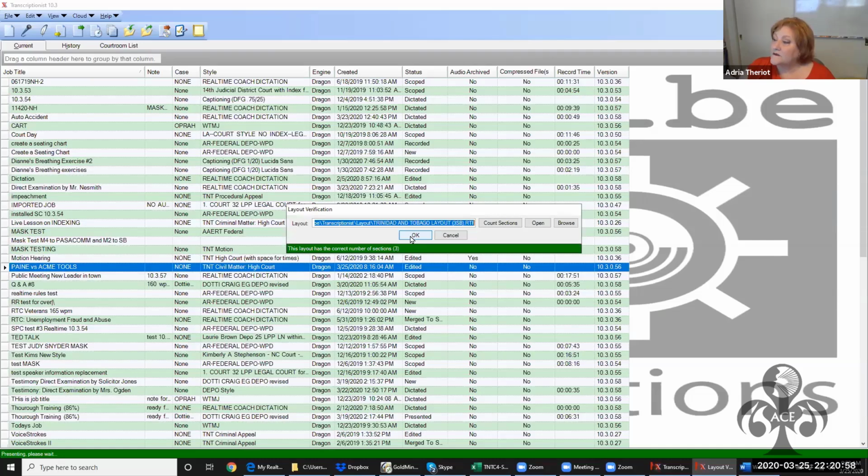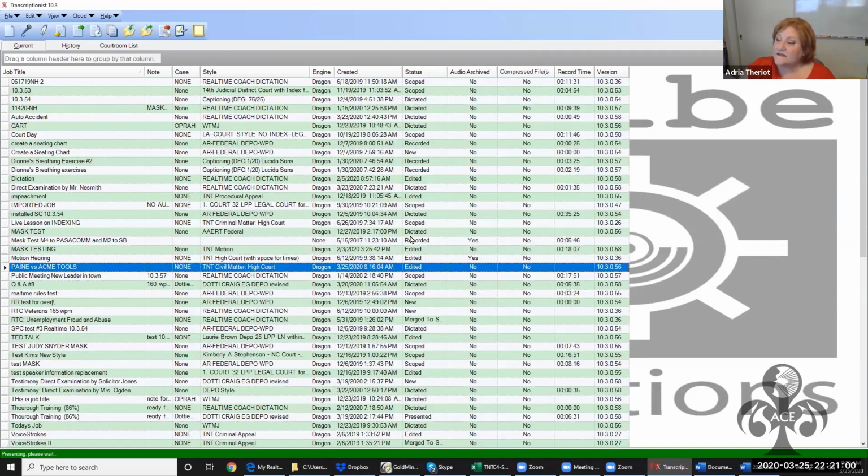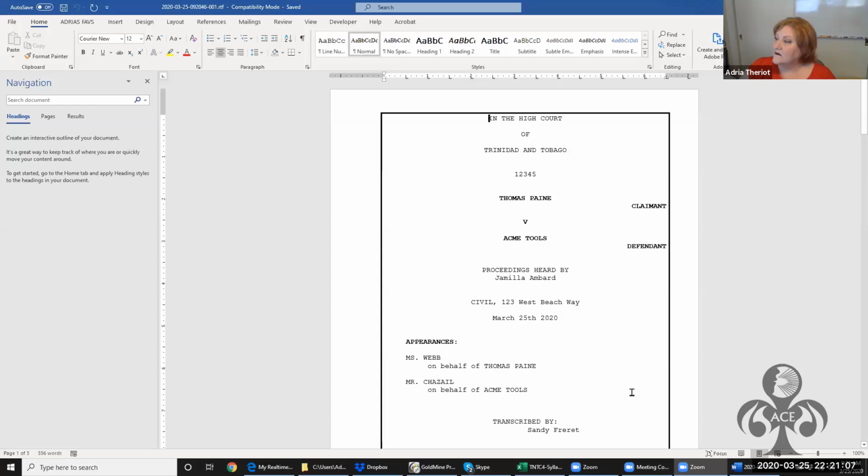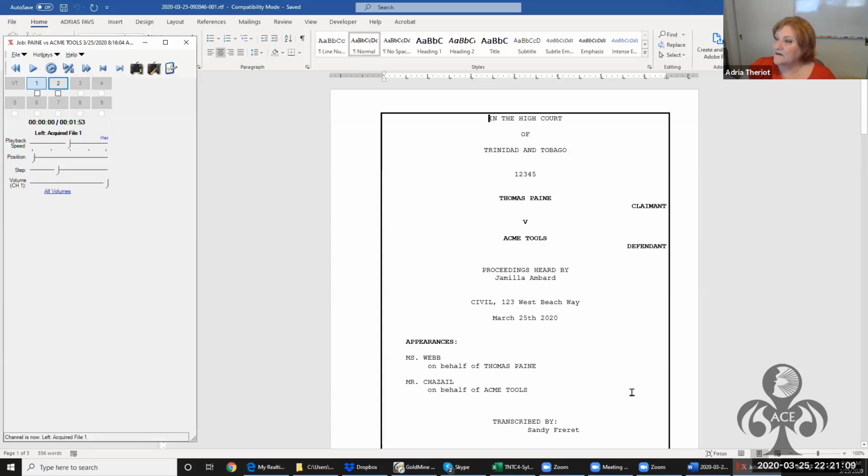And it's just telling me that it's correct. It's got the correct number of section breaks. And then what it's going to do is it's going to, there you go. It's opened in Microsoft Word.